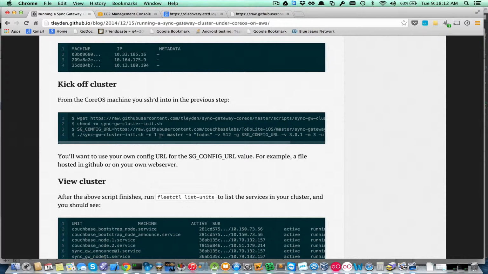A couple parameters here I'll highlight. So the N1 means we're going to have one sync gateway node. C, which stands for commit or branch, is the sync gateway version we're going to use. So I'm going to use the latest off the master branch.